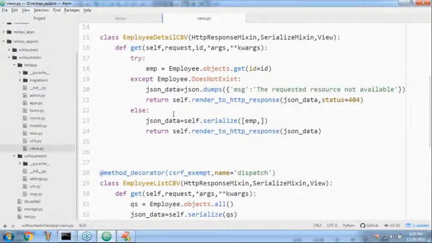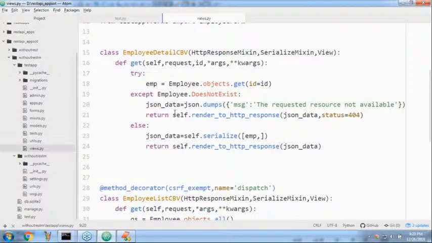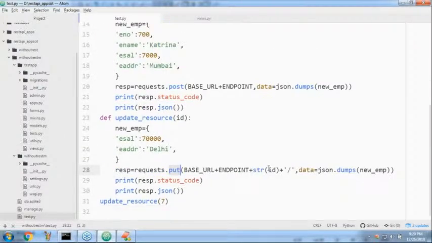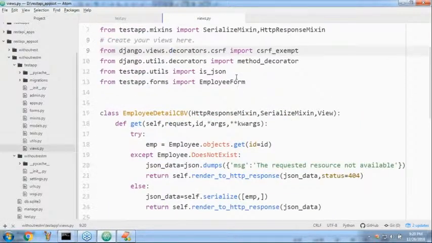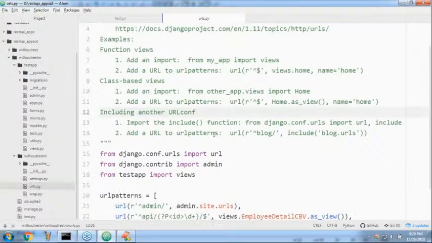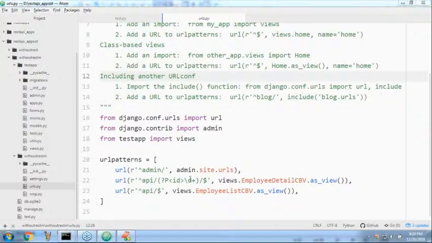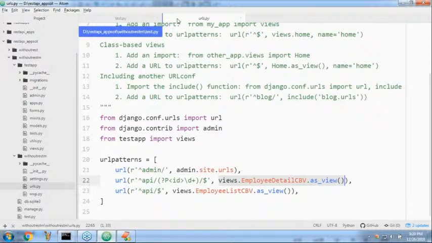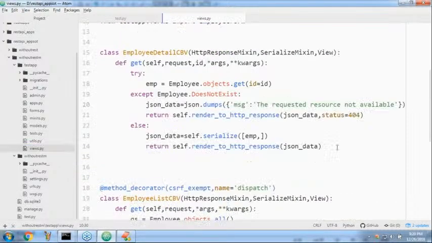Now here, do you know the URL contains ID? Sir, have you observed? Partner application URL, the endpoint contains ID. That's why, in which class do we have to take the PUT method? Yes, this EmployeeDetailCBV. The reason is, if you observe urls.py, which one is going to accept the ID? Yes, this one, views.EmployeeDetailCBV is going to accept it, sir. So that's why inside this class I want to take the PUT method.